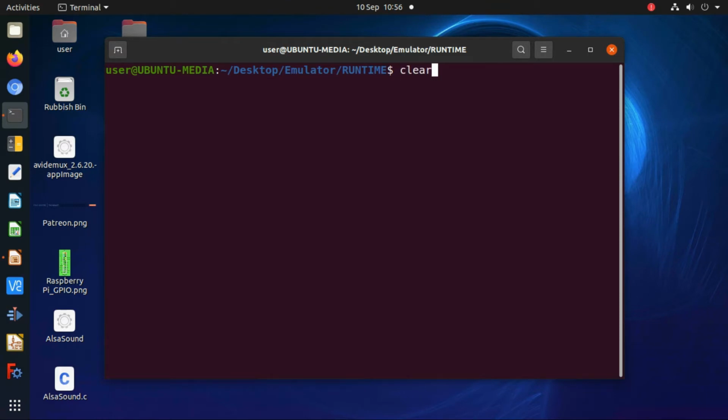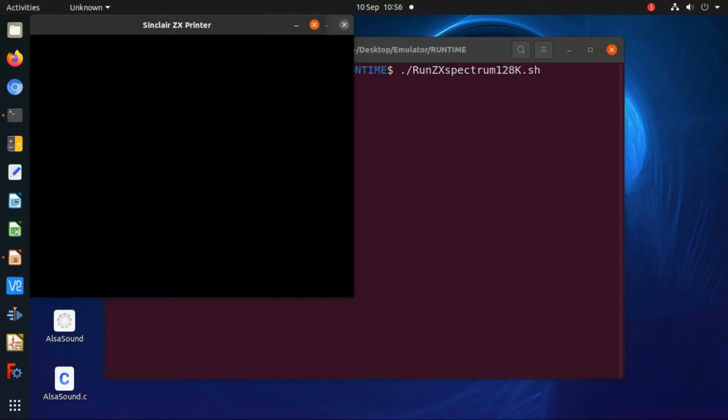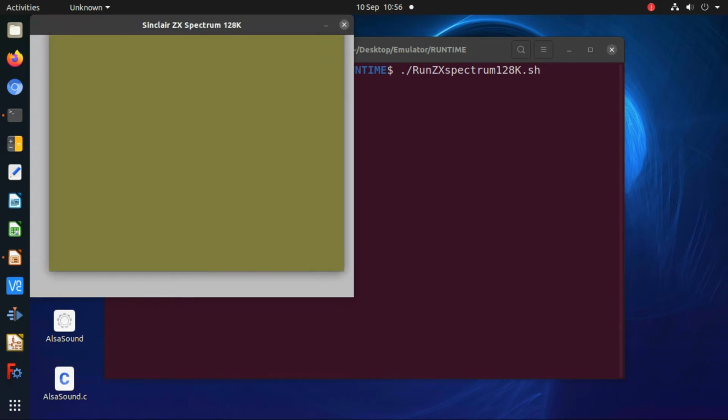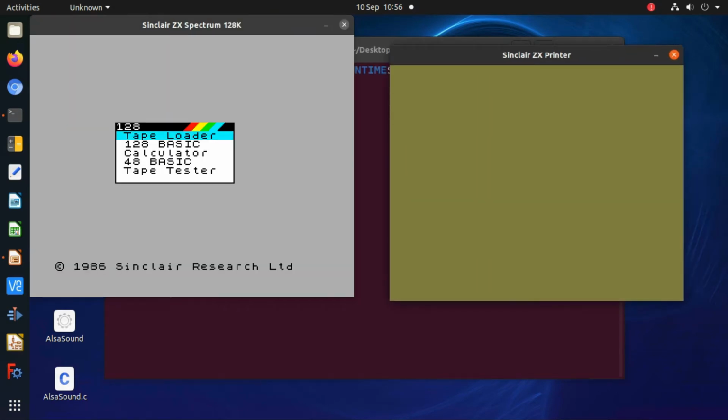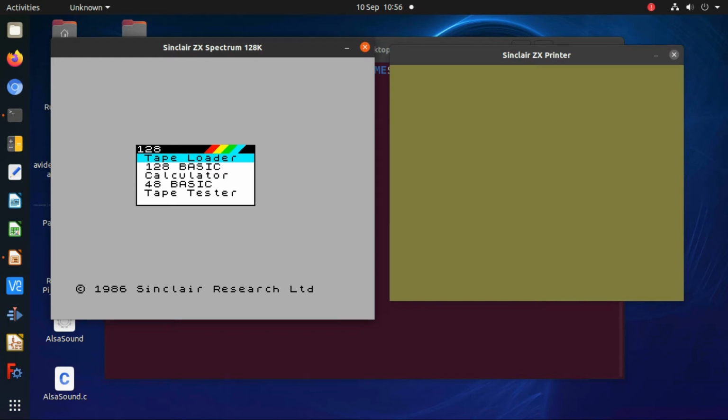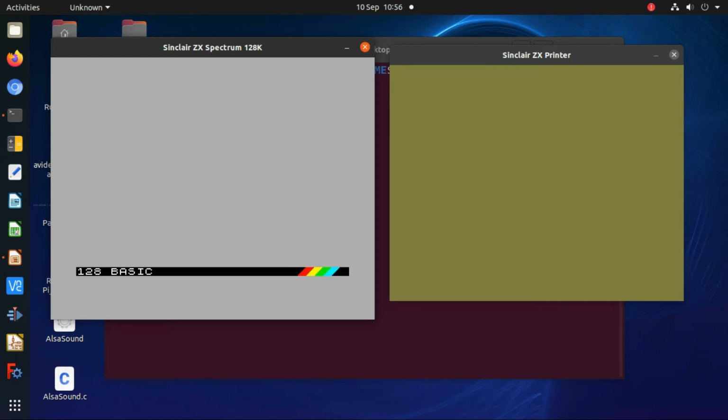So if I start the emulation, it comes up now with two windows. I've got the virtual printer on the top here, and I've got the actual 128K Spectrum being emulated here, and so it comes up with the menu which you get on the 128K Spectrum. And you've got the 128K BASIC, so if I go into that, you can just type a program like you would on the 128K Spectrum. And that all works fine.